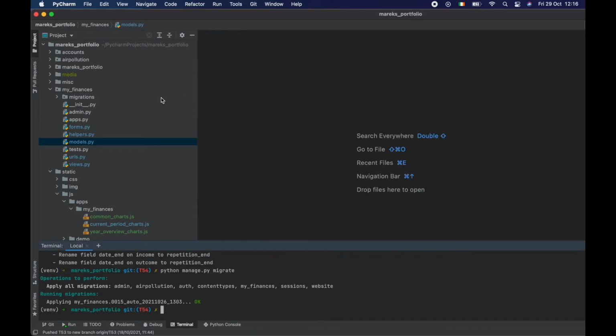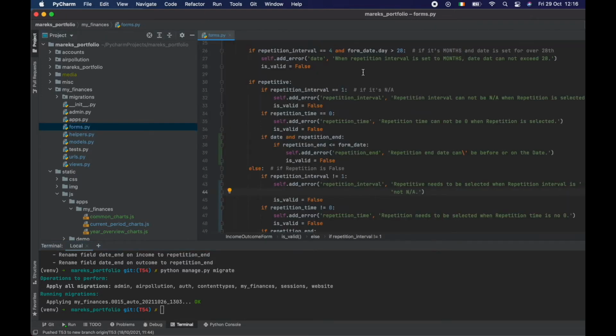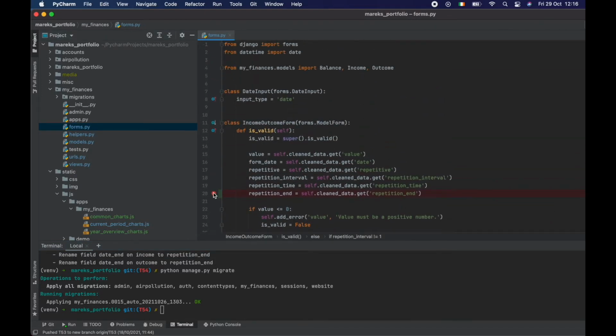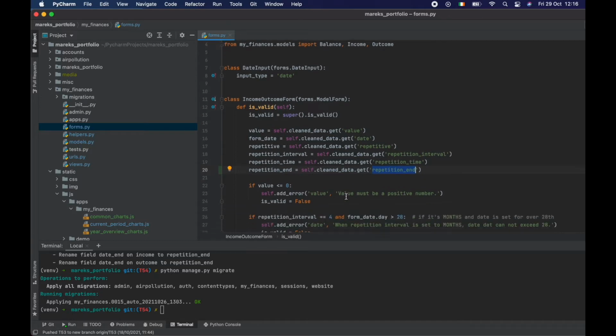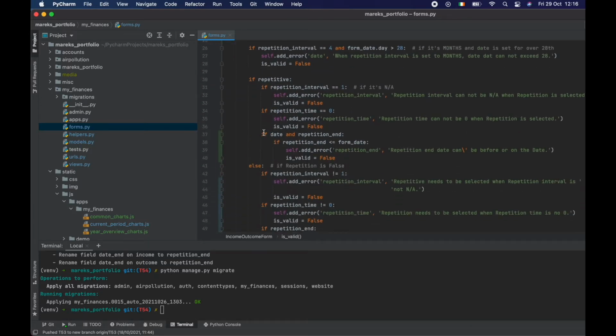So I can close that here. In forms, obviously it needs to be shown that we have this repetition end there. So we add that line here, and we use this repetition end from clean data. And if you scroll down here, there is some validation for repetition end. So basically we check some things for repetition.